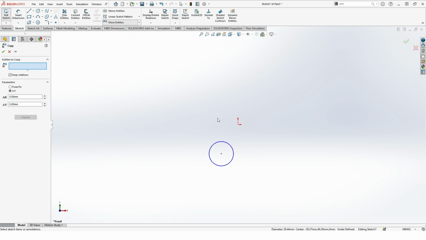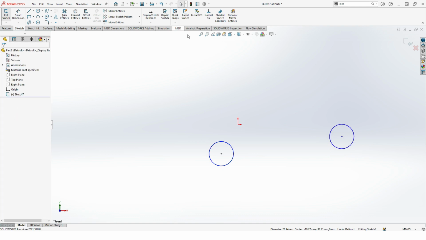The second one is copy entities. Just click copy entities, click this one, and if you want to copy, you can copy, repeat again. Click it. So I have copied like this.